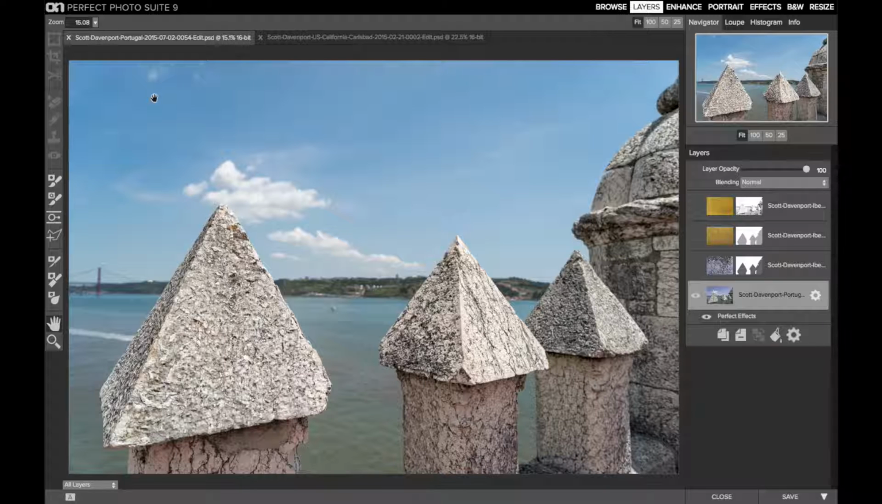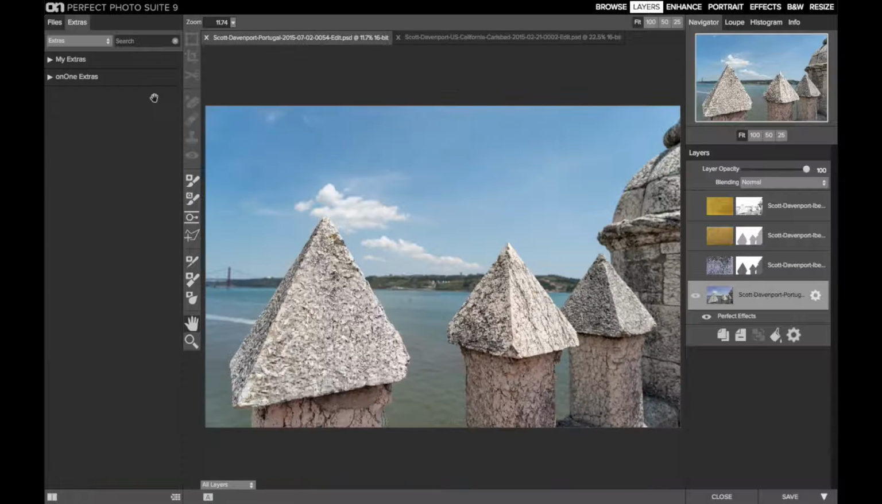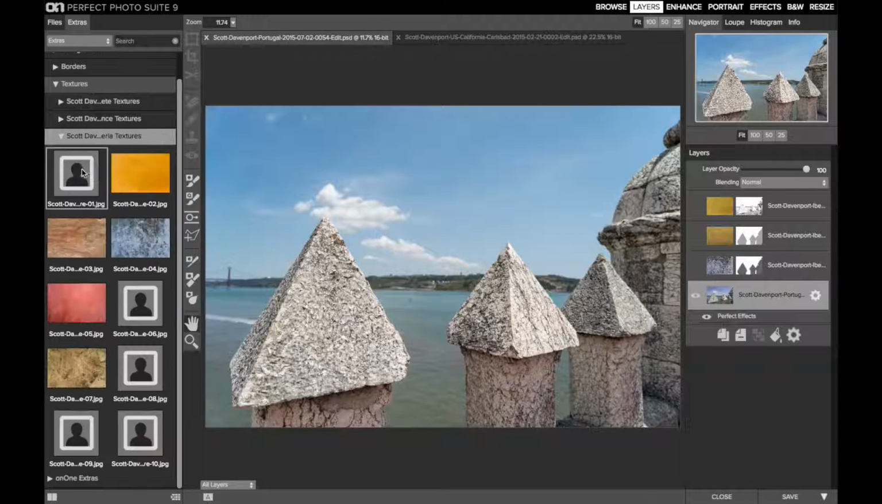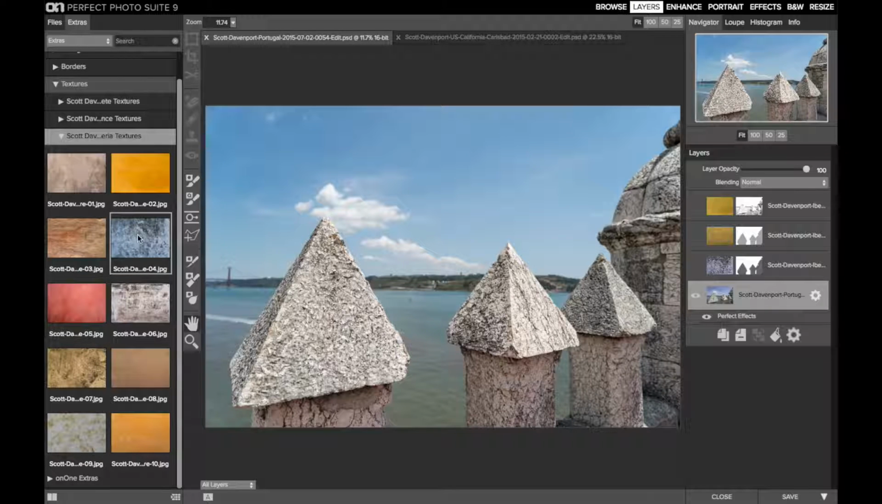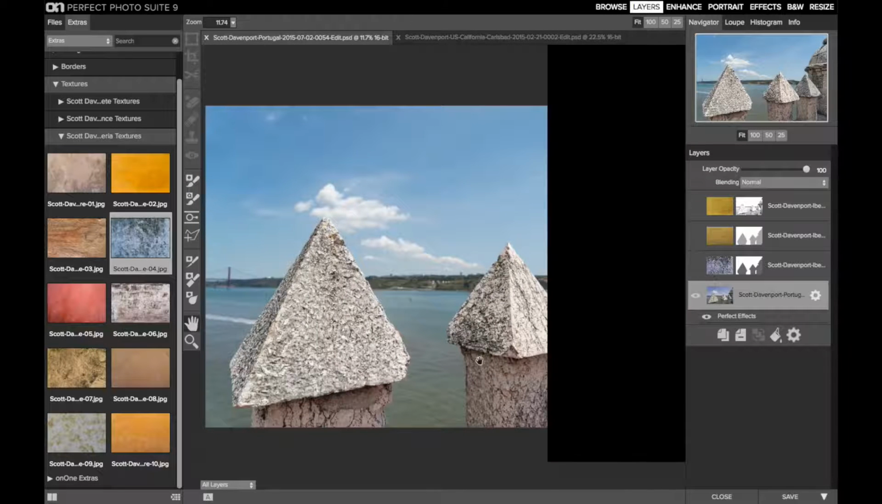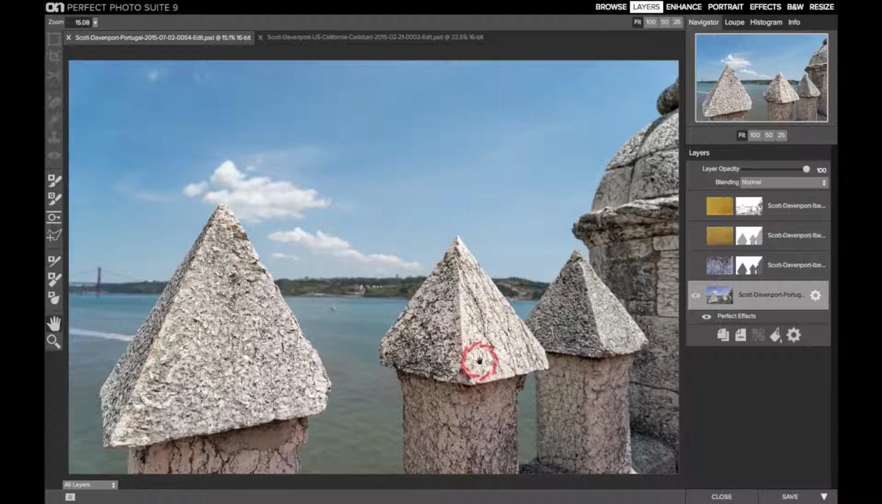So I'm using Perfect Layers, and to get textures into Perfect Layers, you've loaded the texture pack in. Under your extras, you'll find textures, and then any of the texture packs you have loaded in. For me, I have these Iberia textures here. You simply double click on one, and you want to add it as a layer. Now, I've already done that for this image, and so I thought I'd point out a couple of things that I look for when I do the textures.